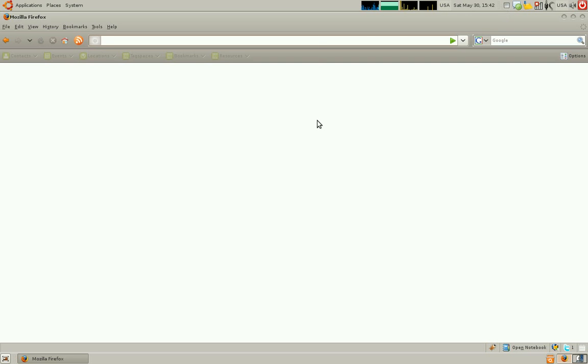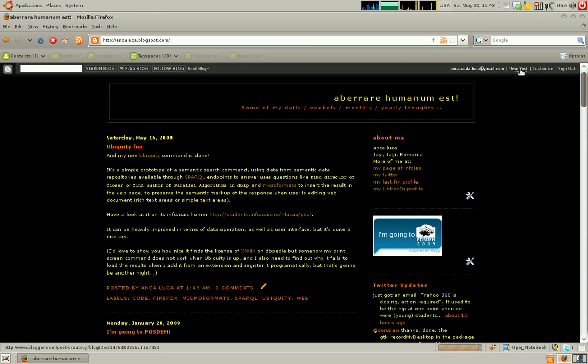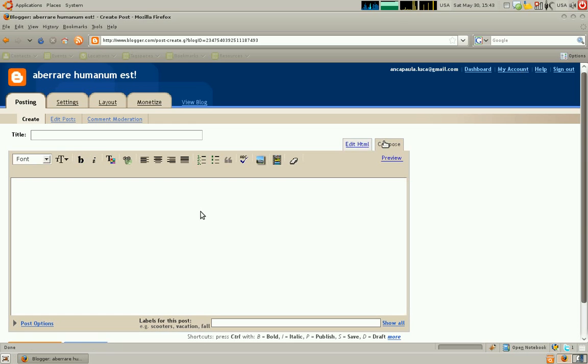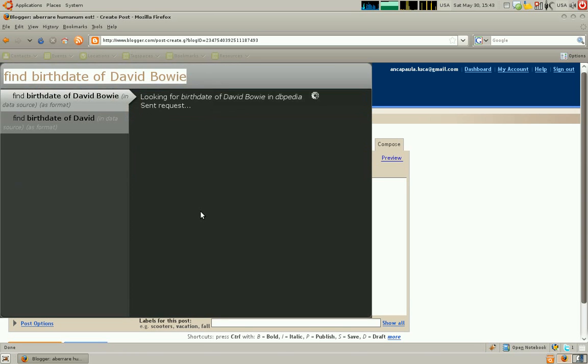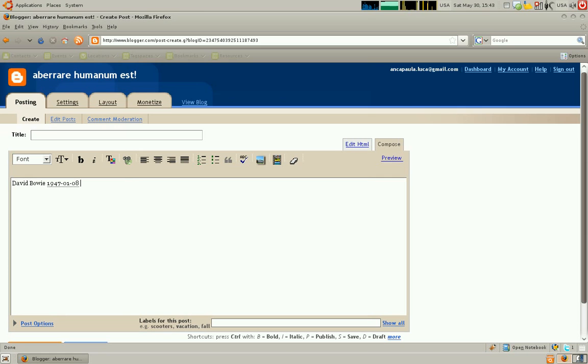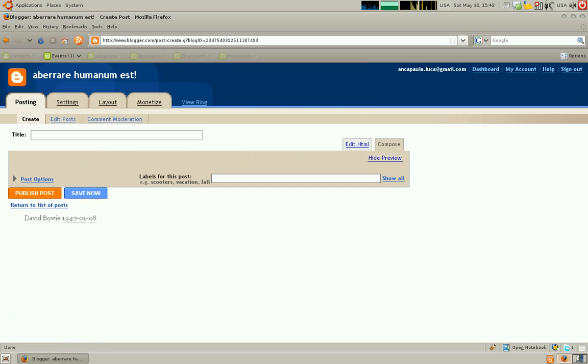What if now I wanted to use this result in a web page that I'm editing, for example, my blog? I'd go to my blog, I'd hit the new post button, then go to the rich text area editing, and I'd write something like David Bowie and then his birth date. So I open the command, I get the result, I hit enter, and I get it inserted in the page here.